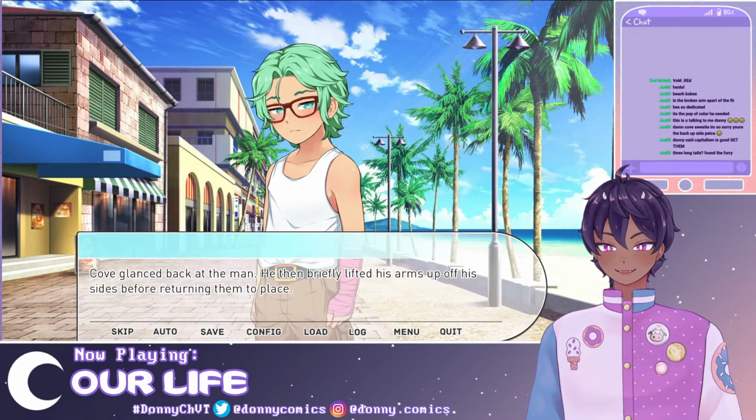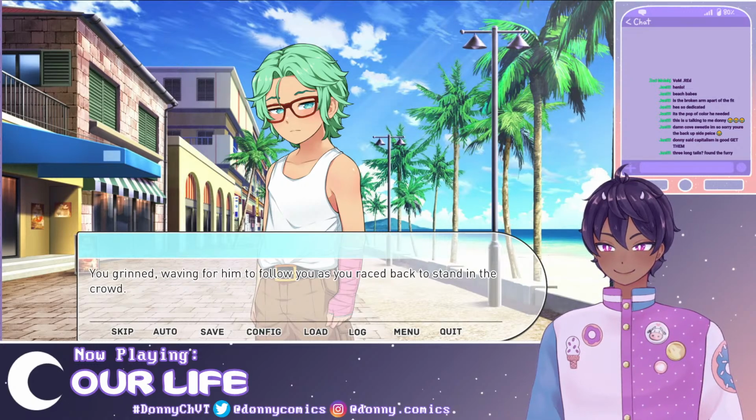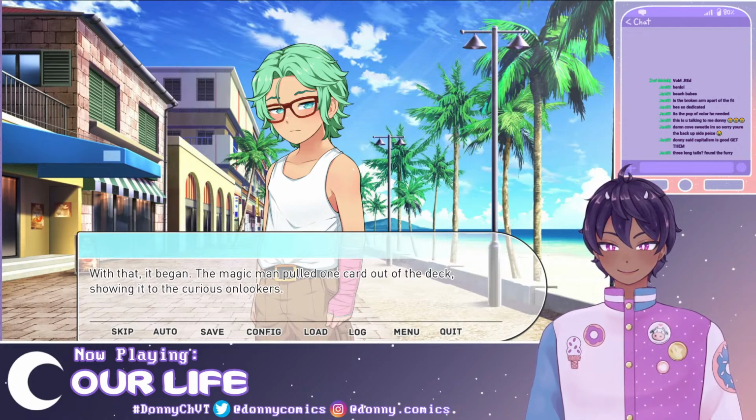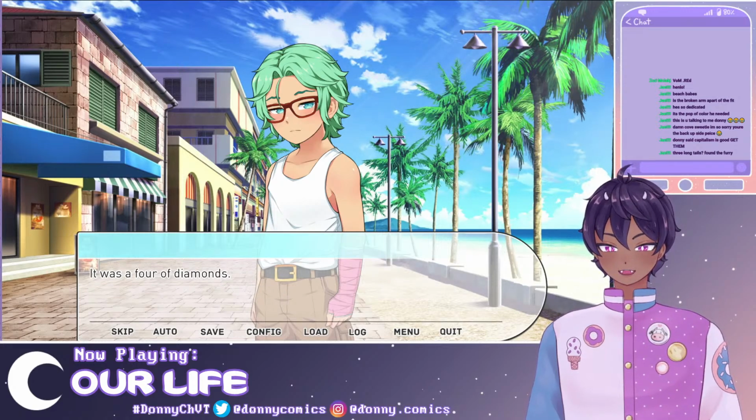Cove glanced back at the man, then he briefly lifted his arms up off his sides before returning them to place. You grinned, waving for him to follow you as you raced back to the stand in the crowd. With that, it began. The magic man pulled 1 card out of the deck, showing it to the curious onlookers. It was a 4 of diamonds.